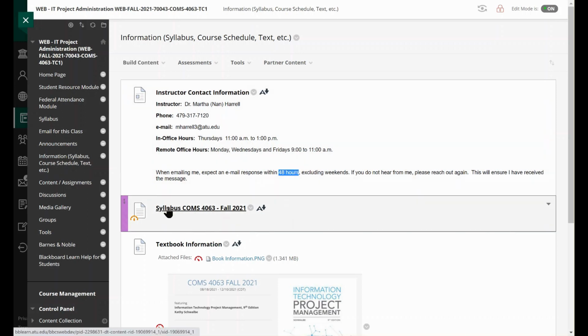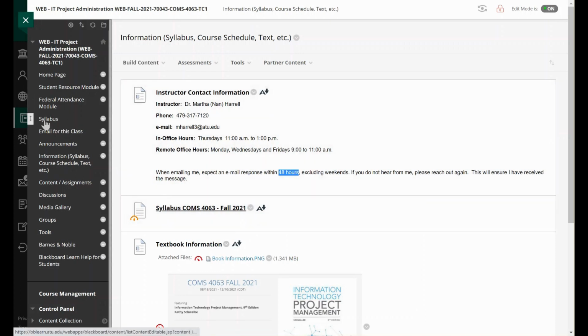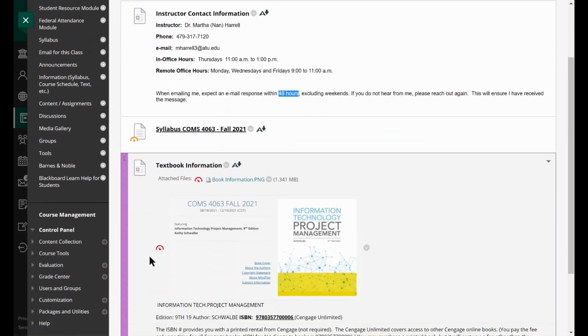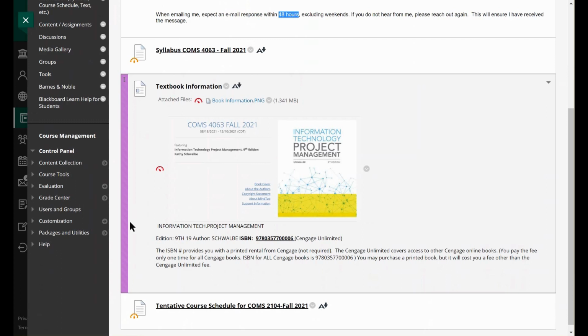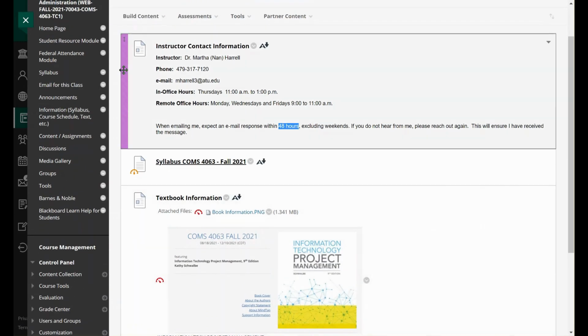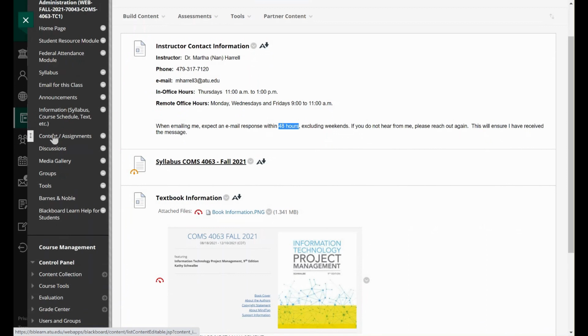All right, I also put a link to the syllabus. I do have the syllabus in this one. I just haven't uploaded it over here yet. But it will be in both places when you enter this course. Textbook information is next. And then our tentative course schedule, what I expect to be due when as we go through this course.